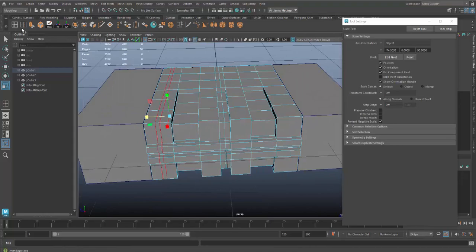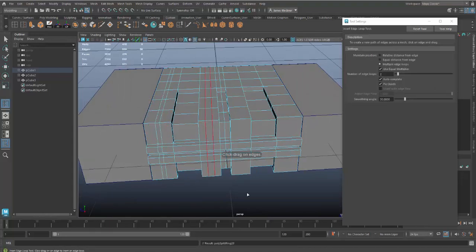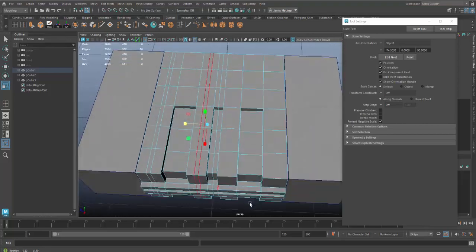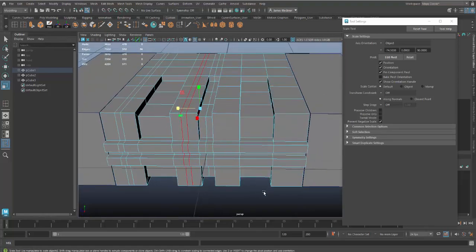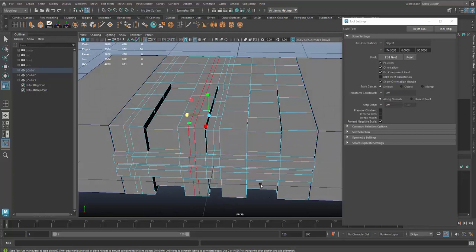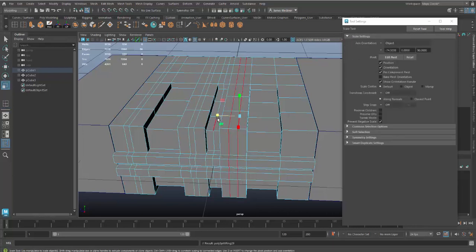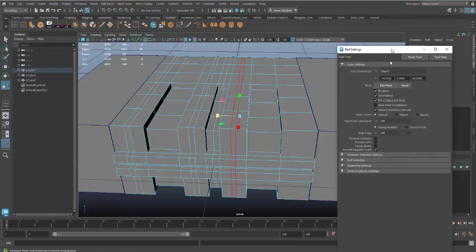And then again click on Insert Edge Loop tool, click here, and then immediately hit R and scale those in. And I'm just eyeballing how much to scale these in. It's okay if some are a little bit thicker, a little bit thinner. Doesn't have to be absolutely precise. So I'm gonna click here and immediately hit R and then scale in, something like that.